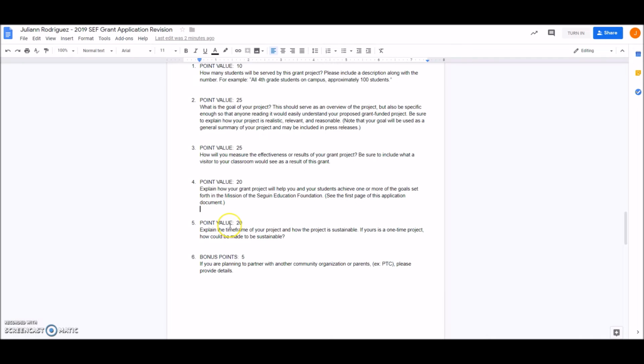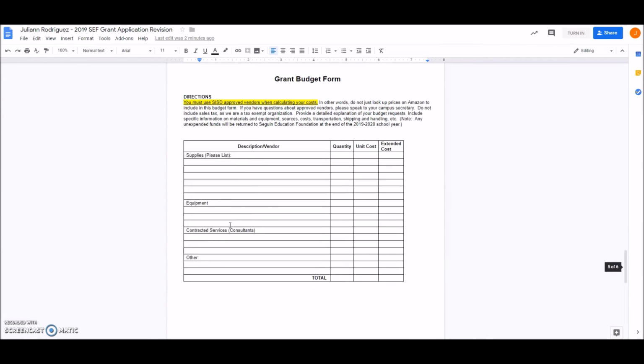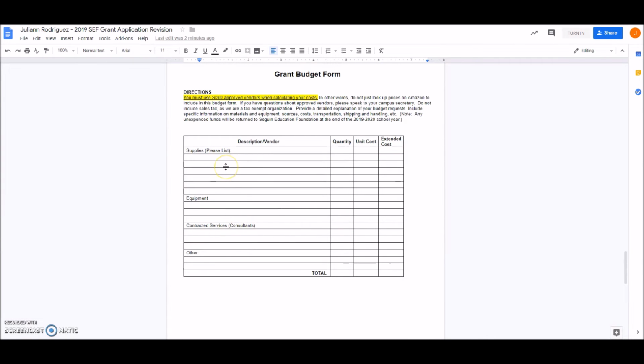Okay, and then the next page is the budget form. This is where you're going to fill in the cost of the items that you wish to apply for. Remember, use Seguin ISD vendors when you're calculating your costs. Okay, you can read more about this here.